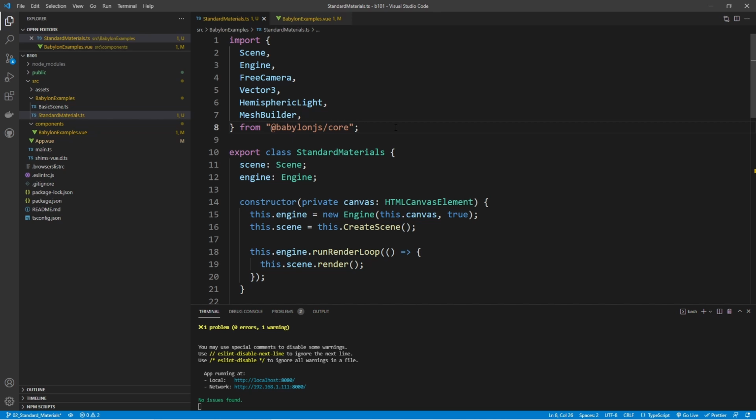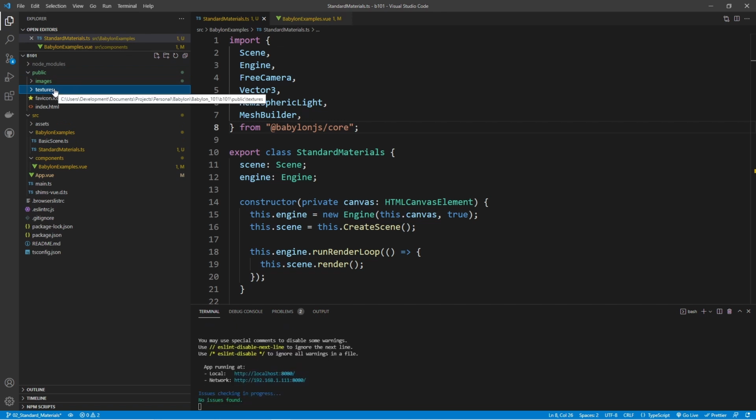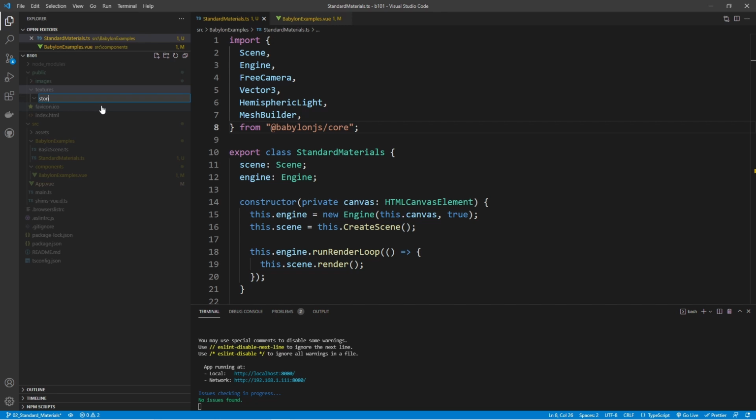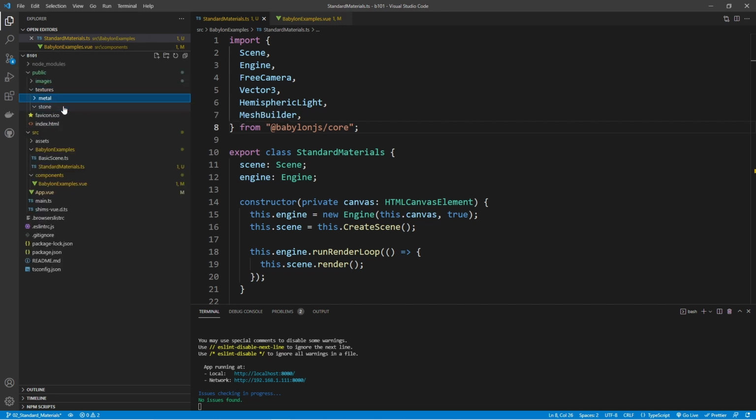Okay, let's jump back into our standard materials class. And what I want to do here is actually have a section in here for all the textures we're going to be using. I'm actually going to be using the public folder here. So in there, we're going to create a new folder called textures. And within there, we're going to create two different folders, one for the stone and one for the metal. So stone and then metal. Now from there, I'm going to take all the texture maps that I downloaded and I'm going to drag them into each one of these folders.